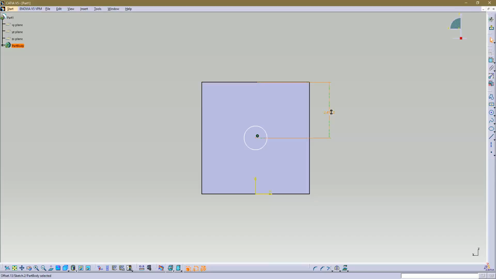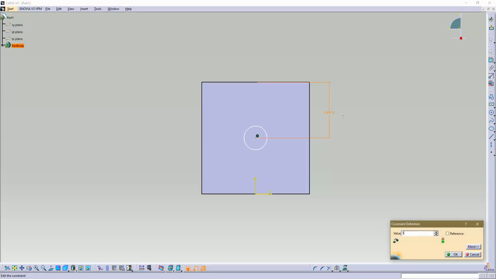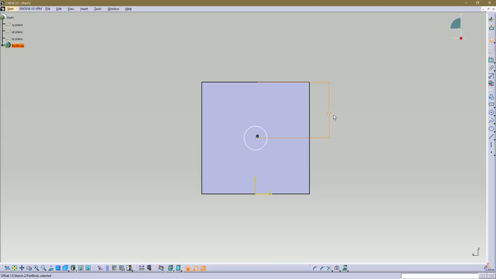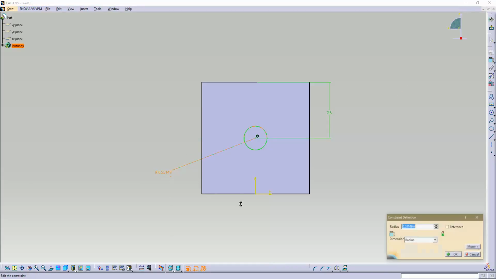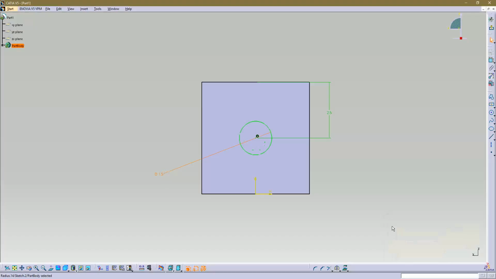And we know that 5 divided by 2 is where we want that circle to be. See, it automatically does that math for you. Click it and pick a dimension. And it's set up at a radius of a half inch. Let's change this to a diameter, and we'll make it an inch and a half. It's a good number.